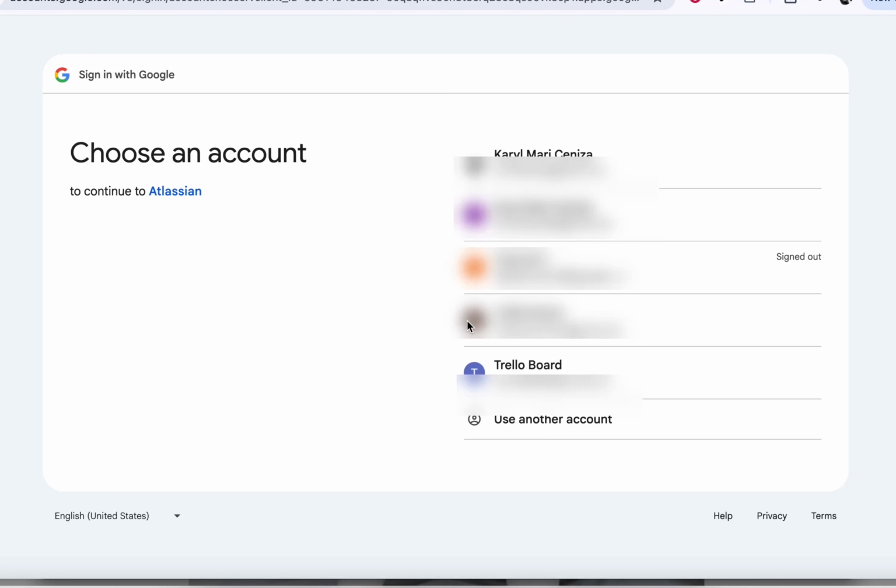Creating an account using your email or using your Google account, which makes things even more seamless if you already have a Google profile set up. For this tutorial, let's choose Continue with Google.